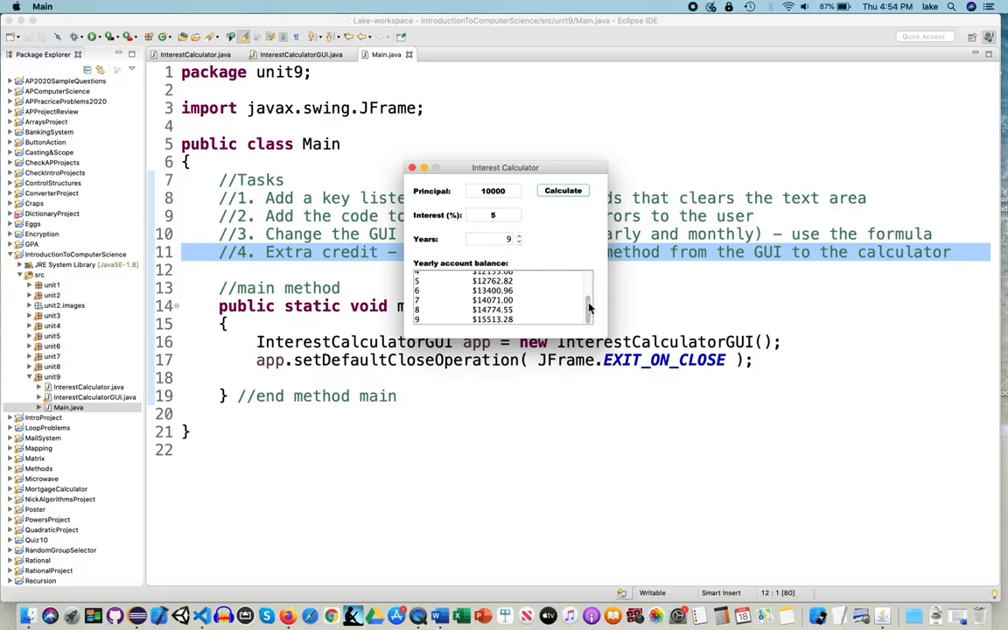I say calculate. There we go. So the first year, my $10,000 at 5% will go to $10,500. The second year, it's going to go to $11,025. And then the third year, you realize this is a compound interest because you're making interest on interest.